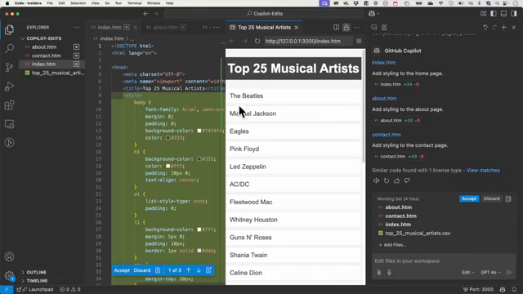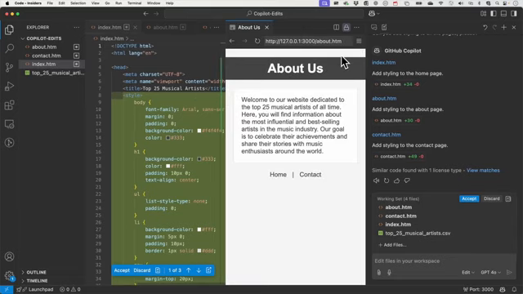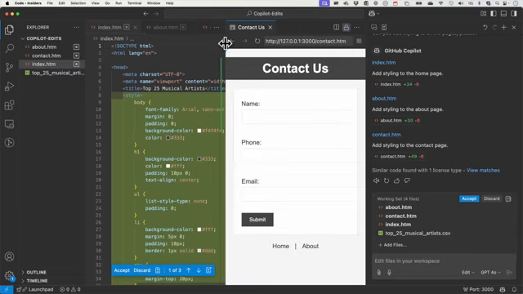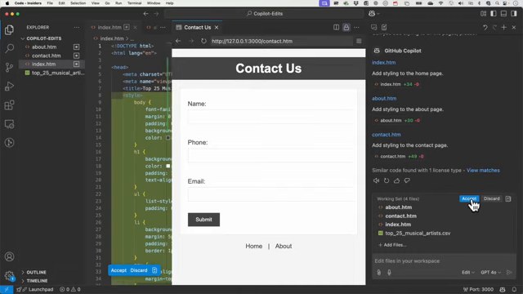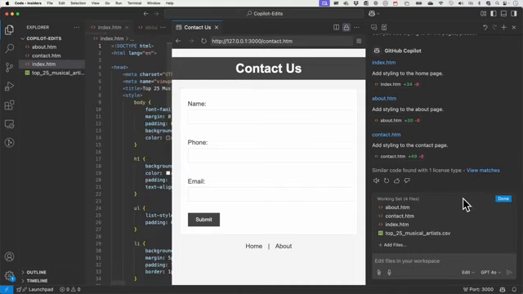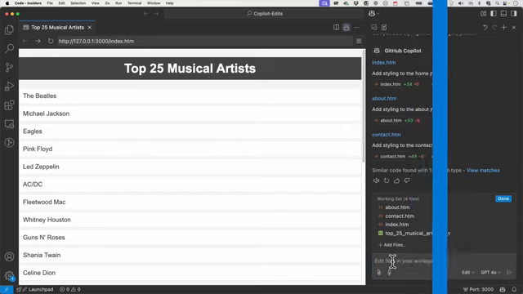all right, our home page looks a little bit better. So there's the about and our contact form. So we can go ahead and accept all these. And this is just a quick example of how you can have a good start using Copilot. While I appreciate the styling, I do want it to be a little bit more colorful.